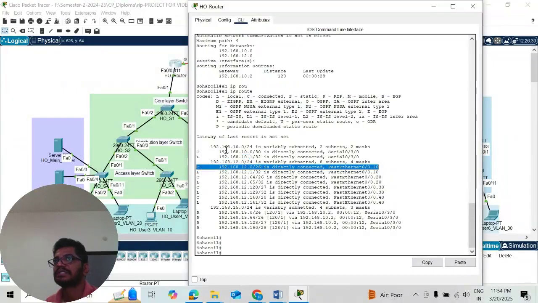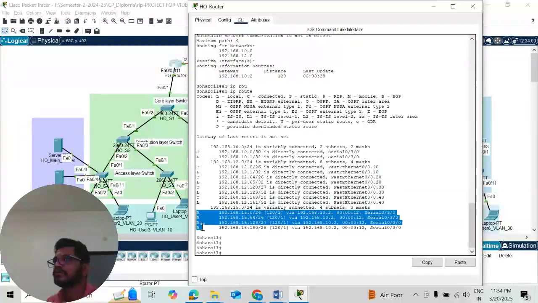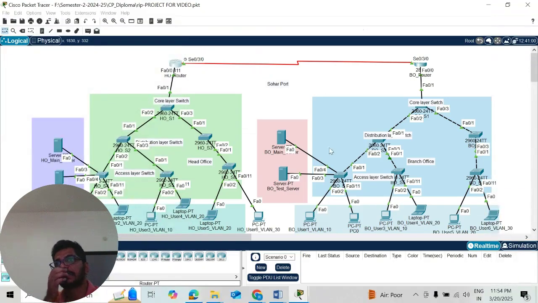C 192.160.10.0 is the direct network between router and router. The WAN IP is 10.1. Then 192.168.12.0 is VLAN 10, and the IP is 12.1. Like that, all the direct networks come first. Then we have remote networks. Since I configured the routing protocol as RIP, all the remote networks start with the letter R: 15.0, 192.168.15.64, 128, 160. All these networks do not belong to this head office; this is the branch office. I can see those routes in my router.